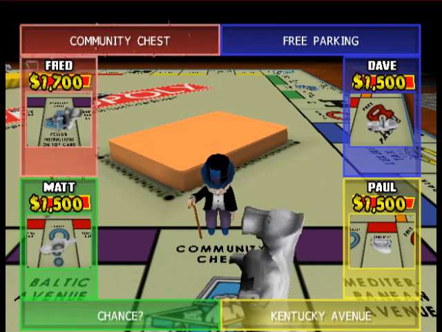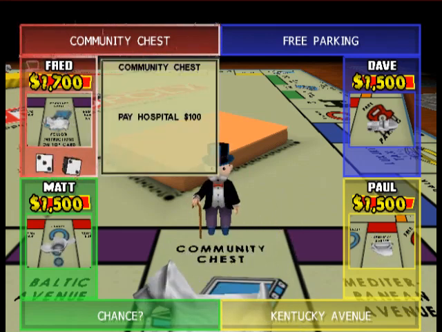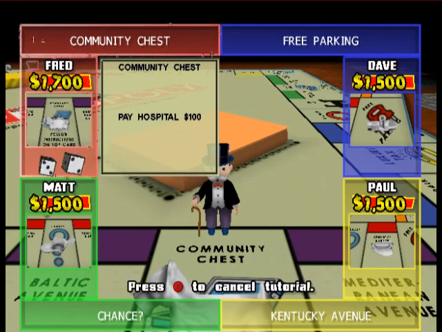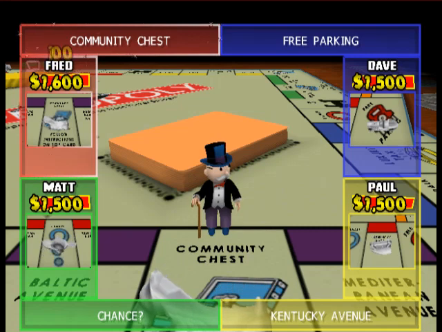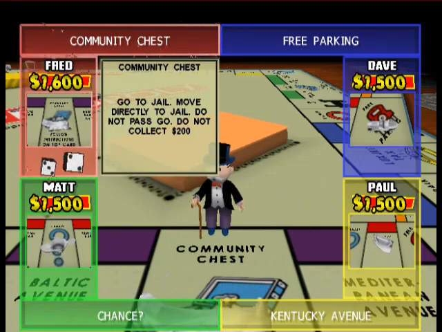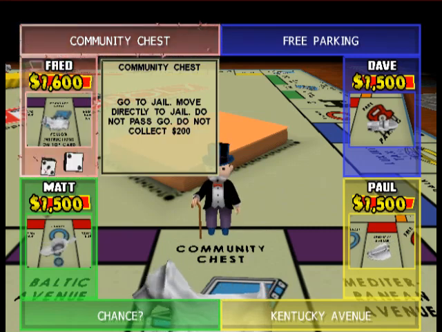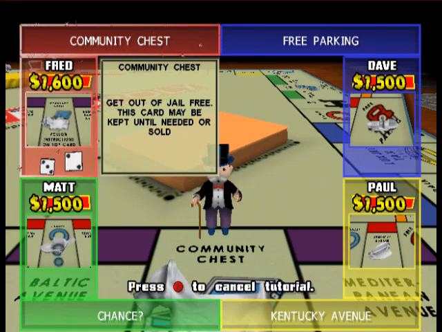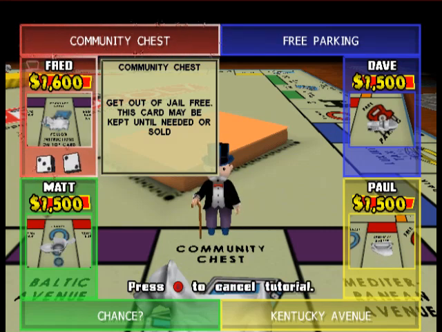Other cards can mean bad news. This card tells you that you must pay a hospital fee of $100. This money is paid to the bank. In addition to paying fines and fees, you can also be sent to jail. Luckily, there's a get-out-of-jail-free card to offset the go-to-jail card.